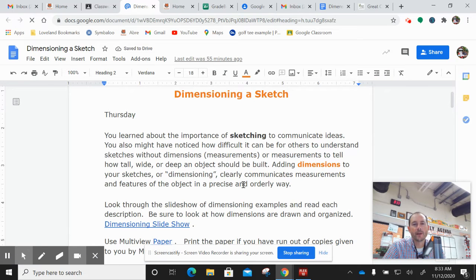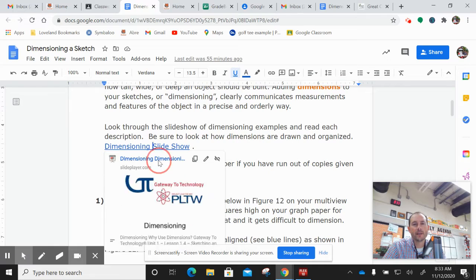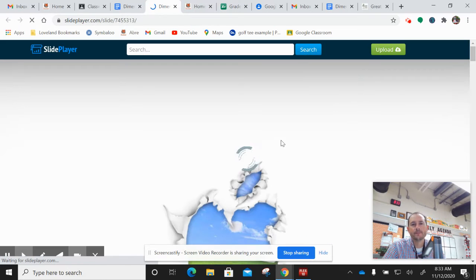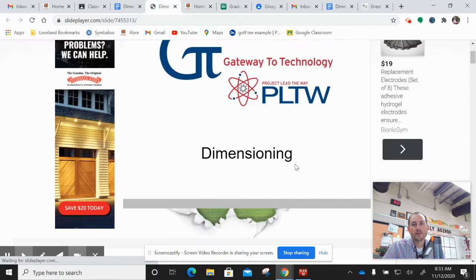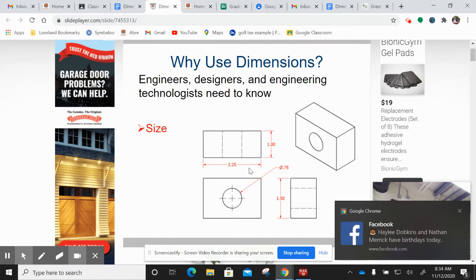Okay, and you'll see here we've got what we're going to do on Thursday and what we're going to do on Friday. This slideshow, I did want you to look at it. Let me just show you briefly. It just gives rules on dimensioning and that engineers use them. So I'm just going to look at this slide here.